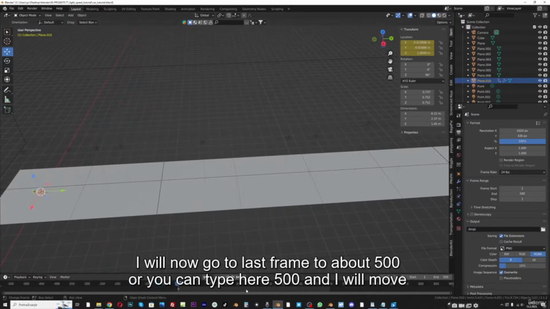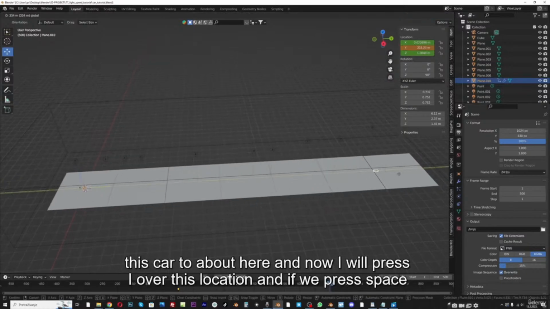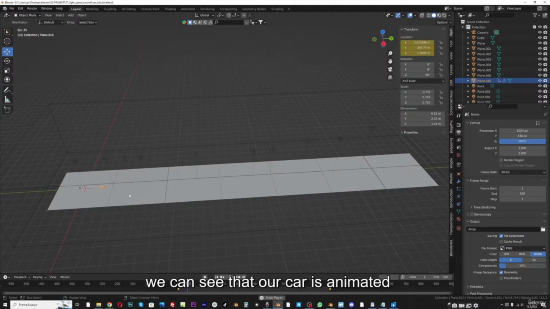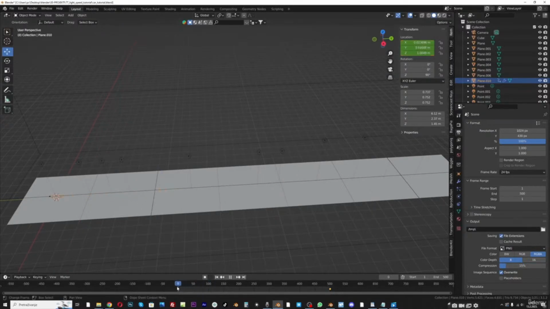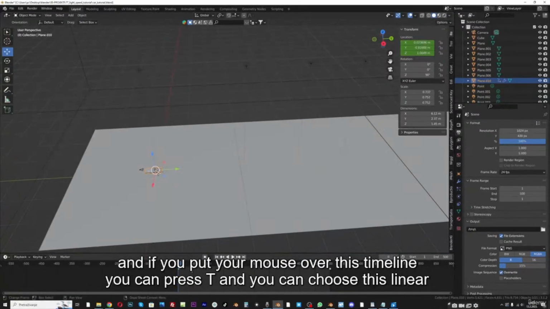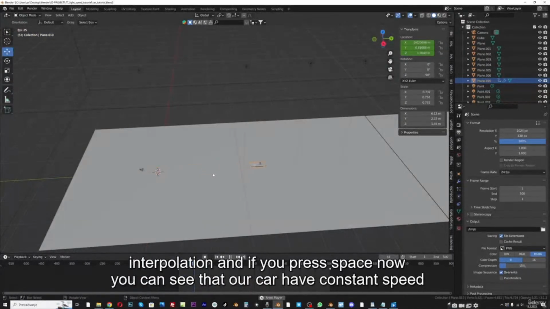I will now go to the last frame, about 500, or you can type 500 here, and I will move this car to about here, and now I will press I over this location, and if we press space we can see that our car is animated. And if you put your mouse over this timeline, you can press T and you can choose linear interpolation, and if you press space, now you can see that our car has constant speed.